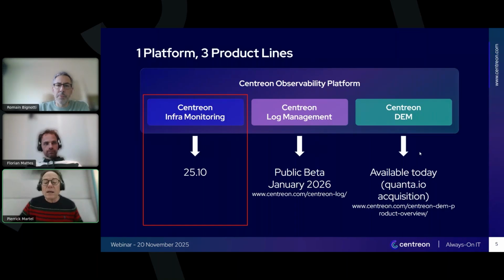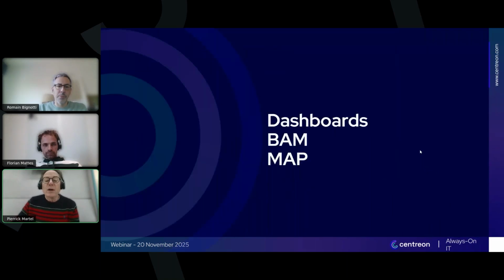But today we are discussing Centreon 25.10, or Centreon Infra Monitoring 25.10, which means that it is for Romain to take the screen, open his microphone, and discuss all the new features on his part. Thank you, Pierrick.